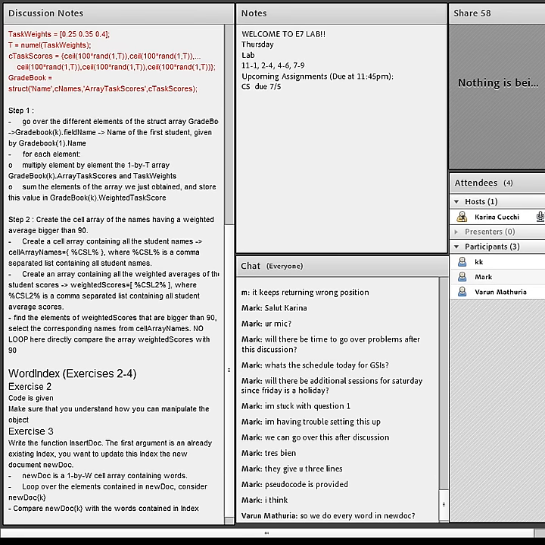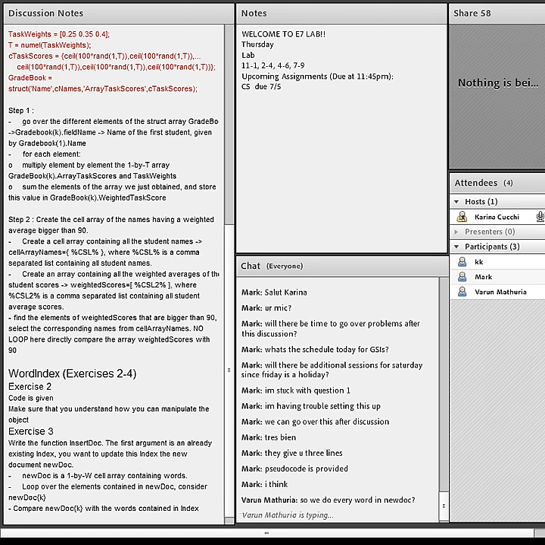Yeah, it's the same word, but you want to find the corresponding element of index that contains the word new doc K.